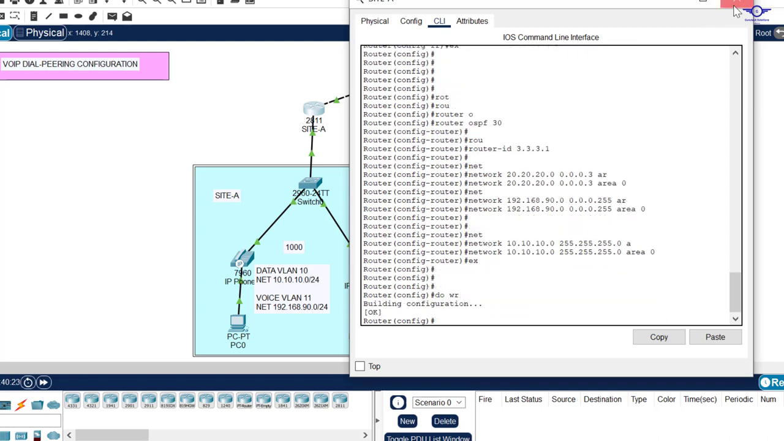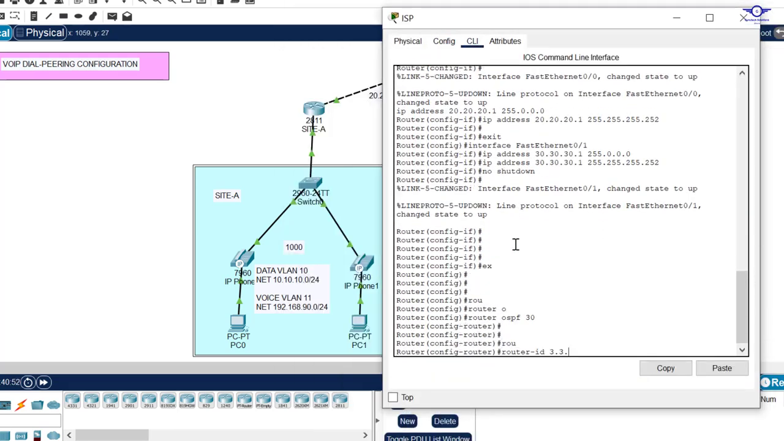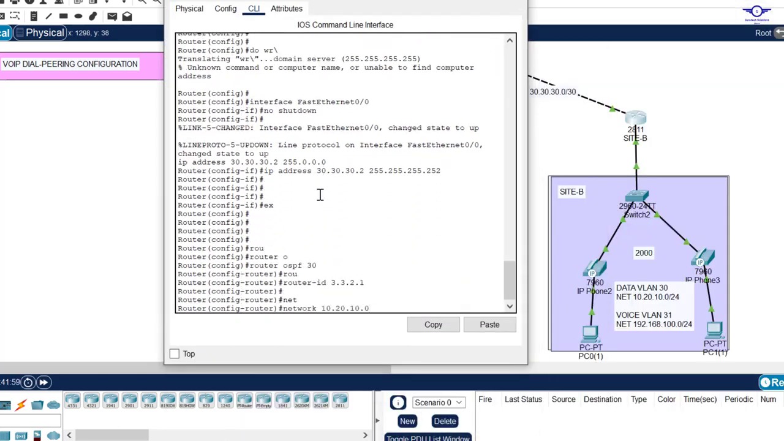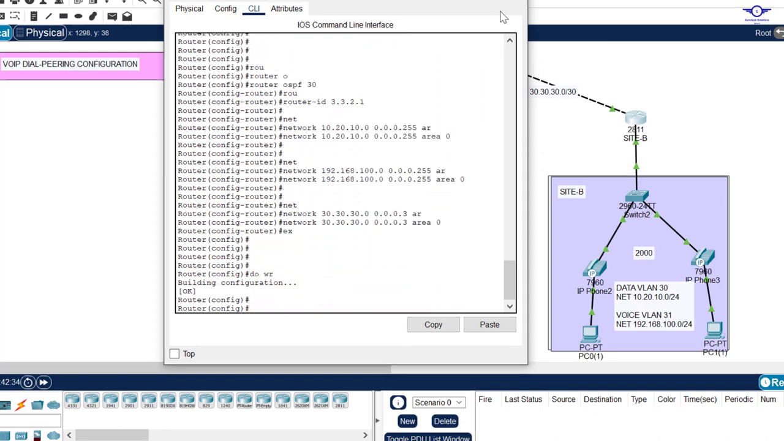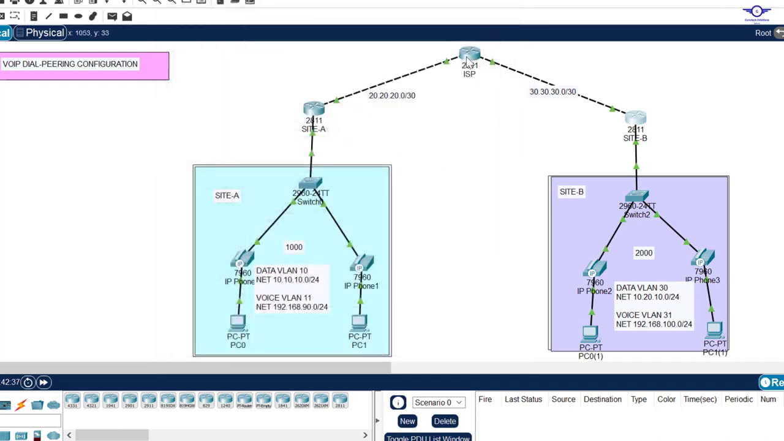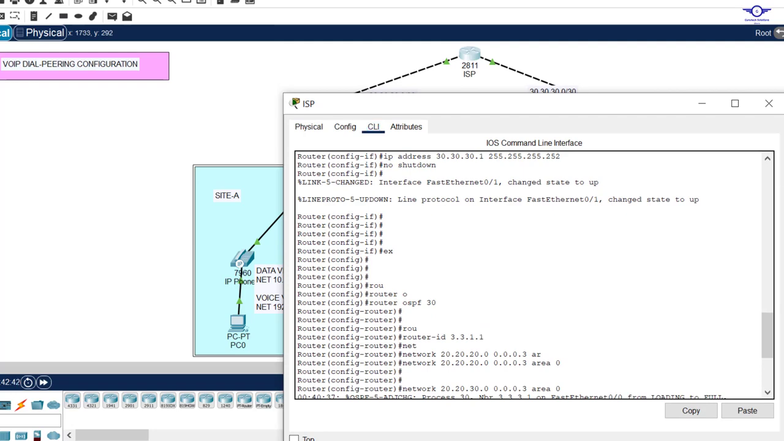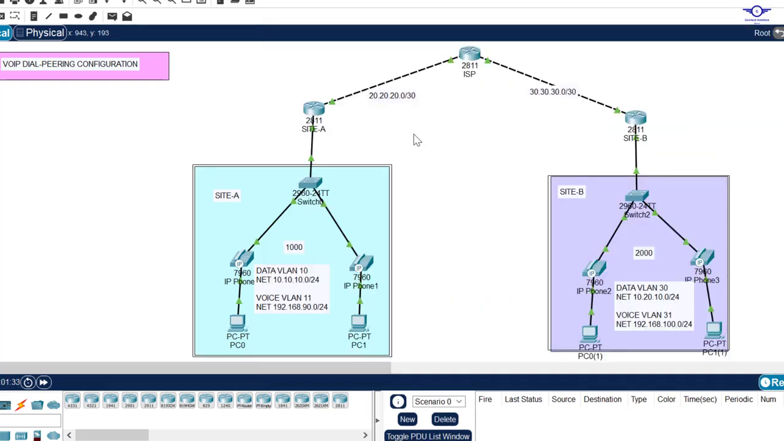Go to all other routers and configure OSPF very fast every time. Start with this one, advertise this one and this one only. Okay, so we've done configuring OSPF, and I believe the neighbors have been formed. You can see this router here has formed how many neighbors? 2 neighbors. So after configuring OSPF, we should be able to communicate from this side to this side.